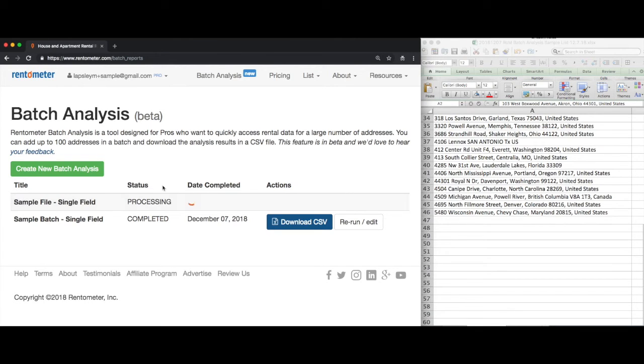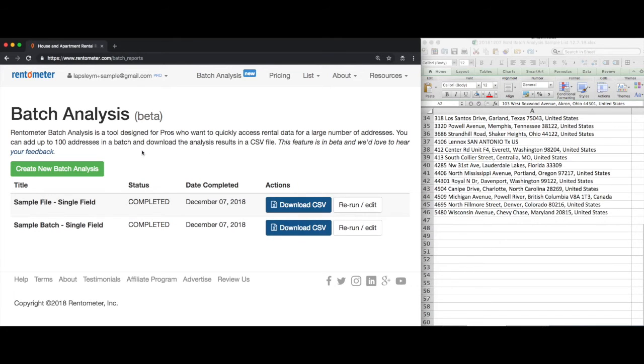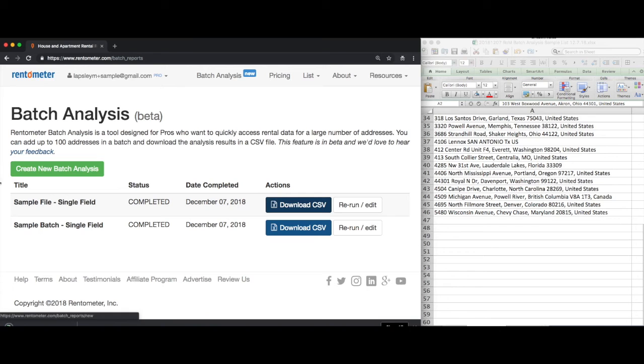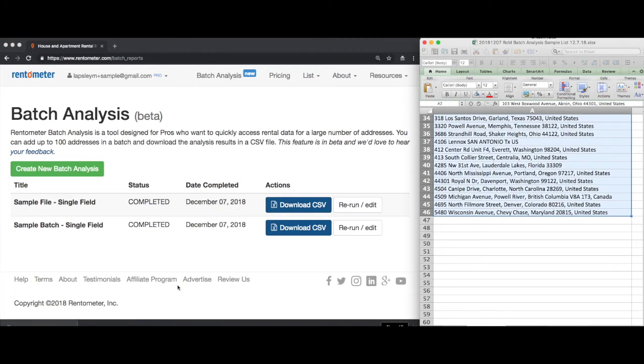And now the batch analysis is off being processed. It takes about a minute. So there it is. The batch analysis is back. Now to download, I just click on the download CSV link. And then I'm going to open that file.